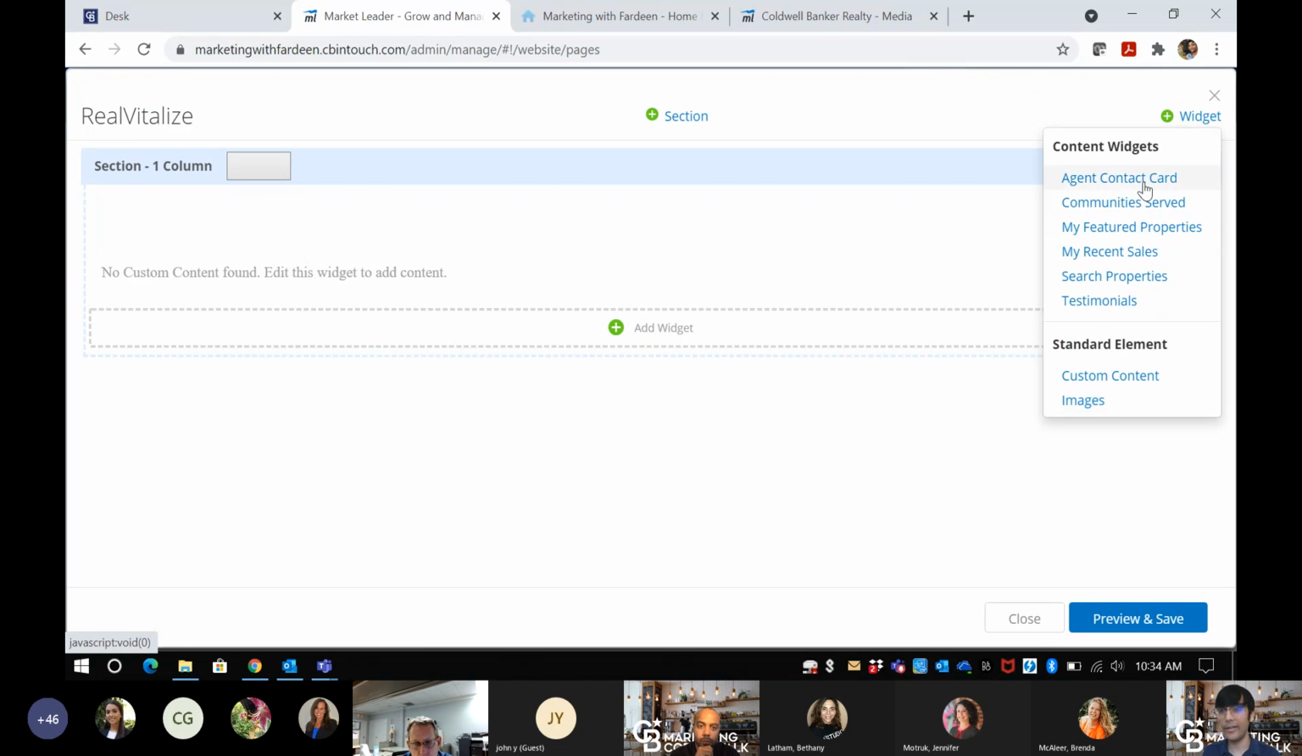The agent contact card is one of them. The community served card if you wanted to share what communities are on the page. Featured properties if you want to show off any of the properties of your office here. Recent sales if you have a big list of sales in the past couple years, this will populate there. Search properties. This is more angled towards sellers, but if this was targeted at buyers, I might want to have the option to search properties from this page. So they give you that. Testimonials, easiest way to share the testimonials. And then down here is the custom content and the images.